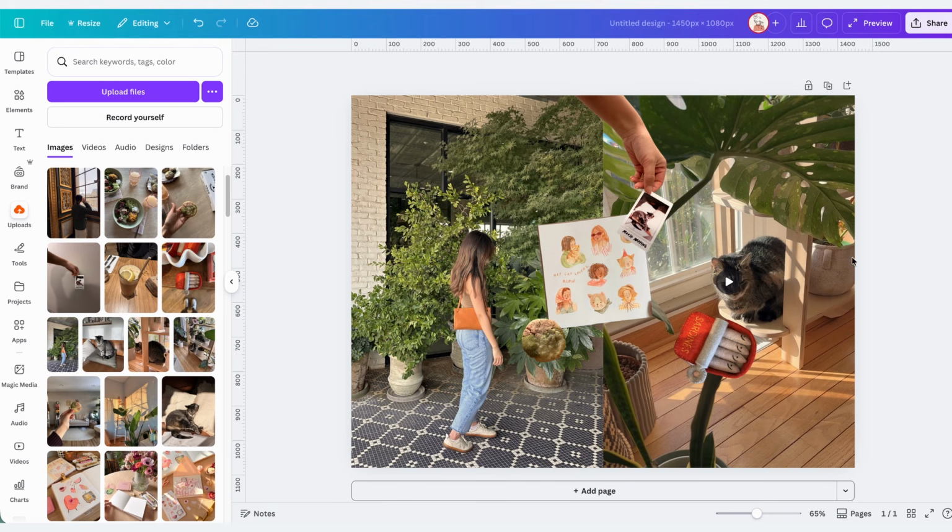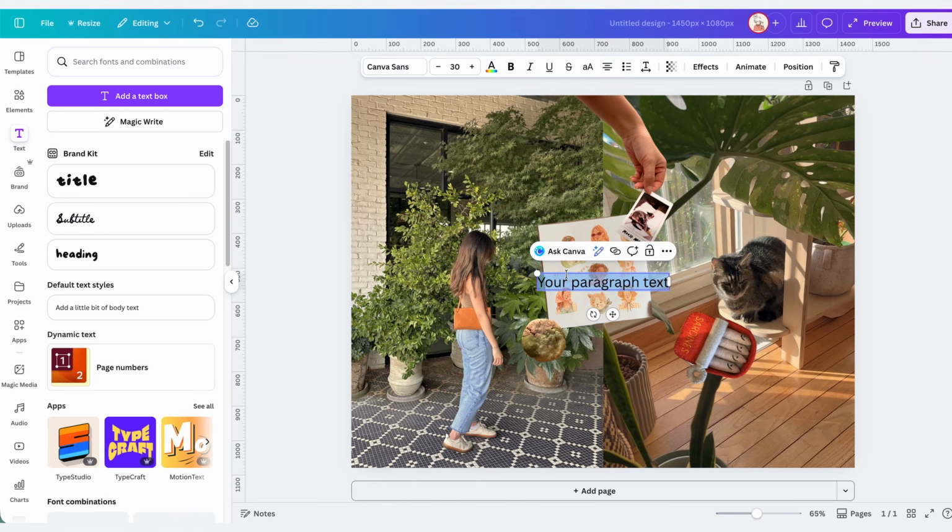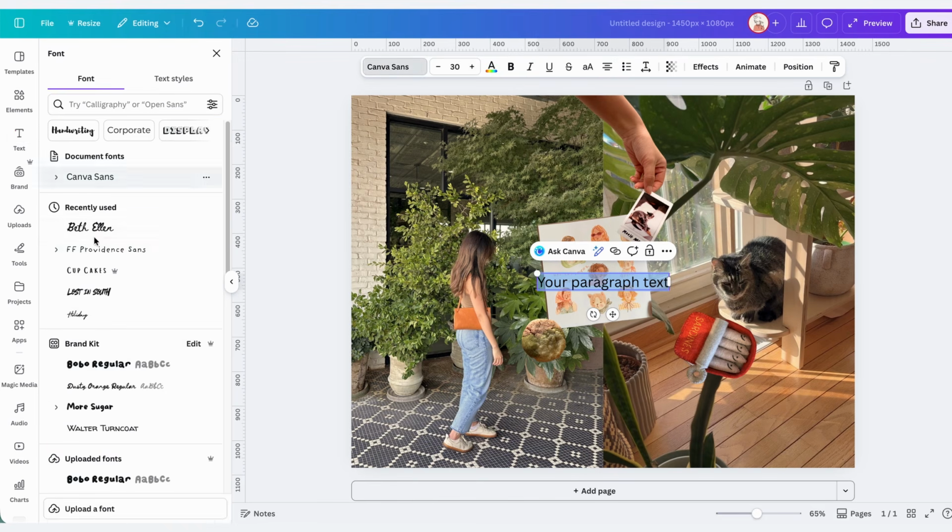All right, so next, let's add text. This is gonna be really fun. I have some fonts that I've purchased on another website. So I've integrated them into Canva, but instead of using these fonts today, I'm going to use different fonts. I believe these are free fonts that you could use. I'm gonna use one pro font and then another free font, so you can find this FF Providence Sans.